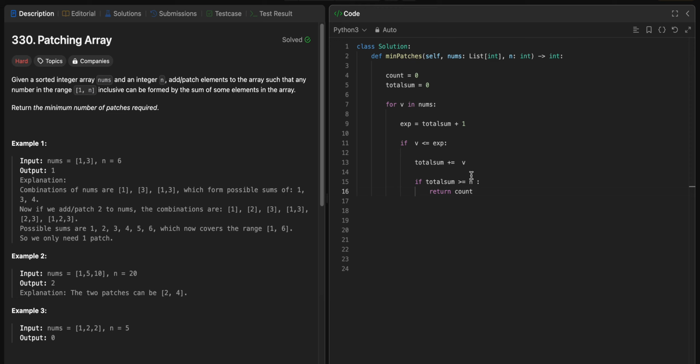We set that as count, how many times I needed to add to the array. So this works, meaning that if v is less than or equals the expected value, I can just carry on. But if that doesn't happen, it means I did not get to my expected value, meaning that v is greater than my expected value. So what I want to do is append.